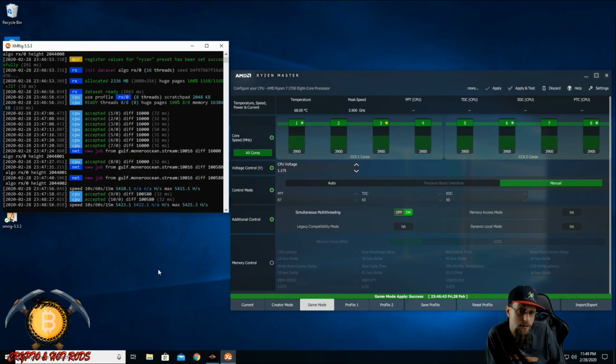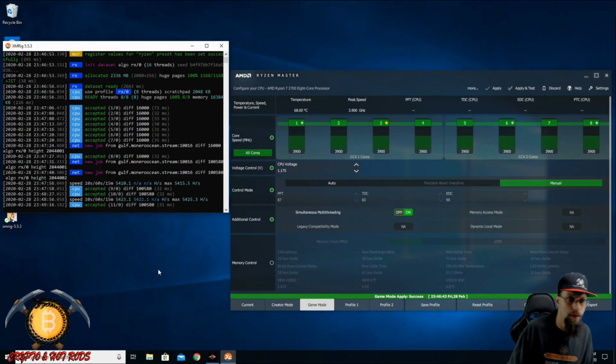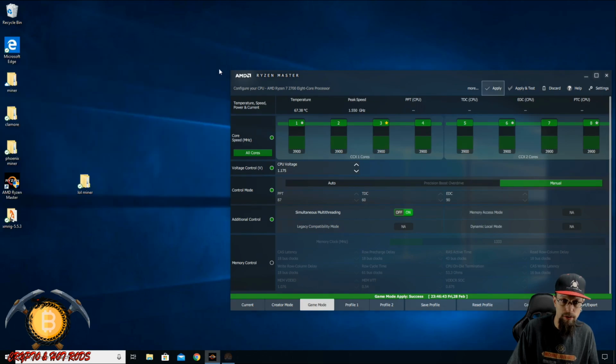Because if so, I dropped it 1/4 of a volt and it's still hashing just as hard. Can I drop it down a little bit more? Let's find out, because it doesn't look like I really negatively impacted it, and it's holding tight at 68. So I'm gonna close this down again. We're gonna drop this down to 1.5 volts. There we go. Let's go ahead and apply this.